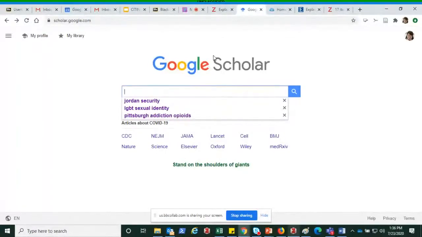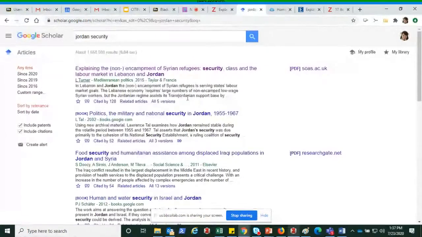pretend like I'm going to look for a source. Okay, so here I am, I'm writing paper two, and I need some sources. I need to research something about my country. So I'm just going to research this topic on Jordanian security. Some of you are from Jordan. Some of you need to look for articles about security. This article looks great. It explains the non-encampment of Syrian refugees. Oh yeah, this sounds like a great article.